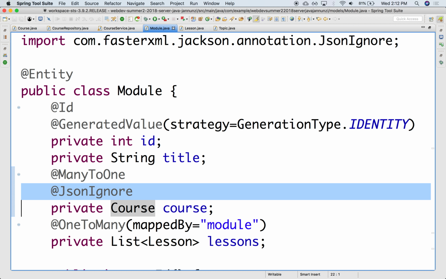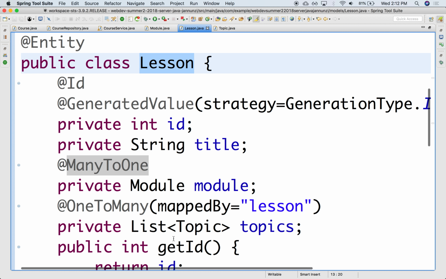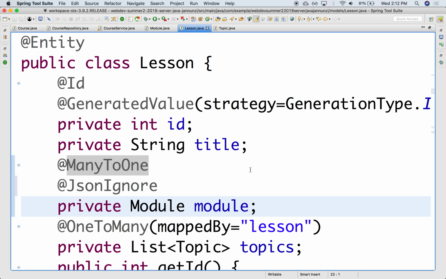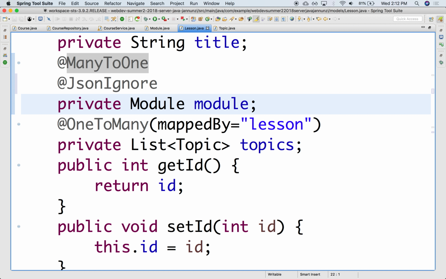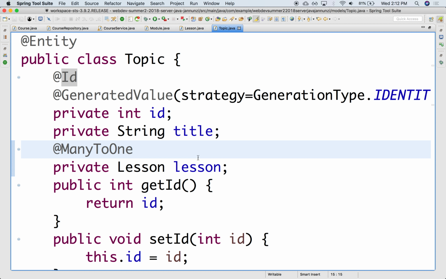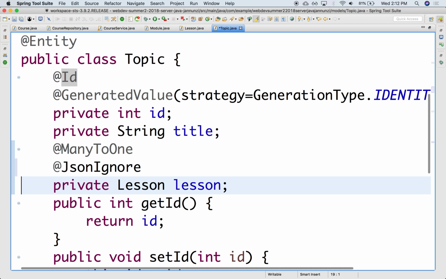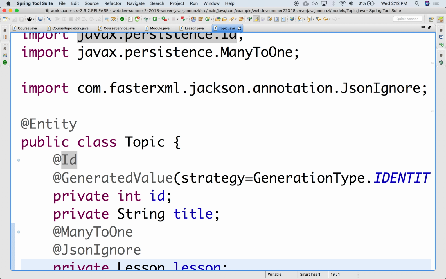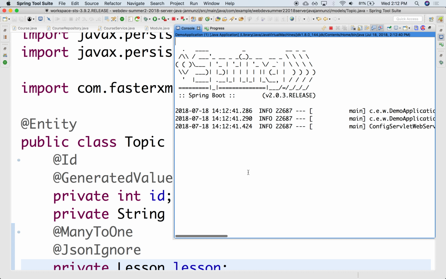Same thing for the lessons, because the lessons refer back to the module, so we get into this infinite loop. So I'm going to add a JSON ignore there too. And lessons has many topics. So again, topic references the lesson, and it will get into this infinite loop, so we'll add an ignore there as well. And I think that's it. We're all the way down to the leaf. Excellent. Let's restart the server so that it generates this new topic table.